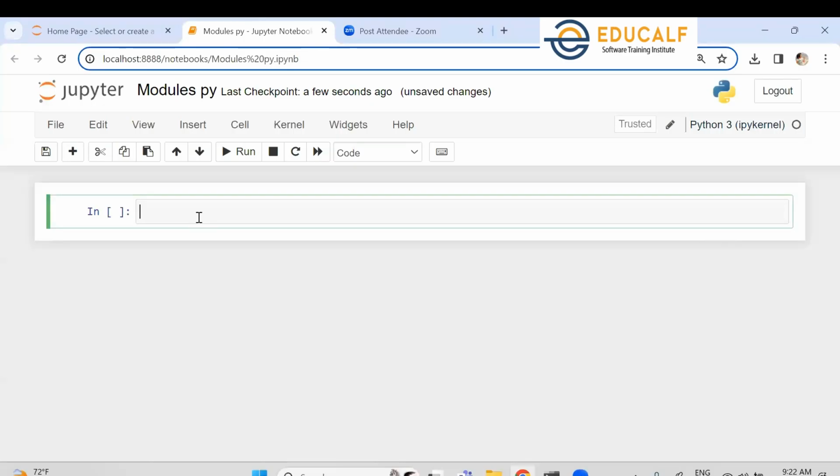Modules. So Python modules. Python modules are something which makes many of the functions easy to use and easy to access also. So what are modules? Modules are same as functions. And modules provide reusability of the code from outside the program.